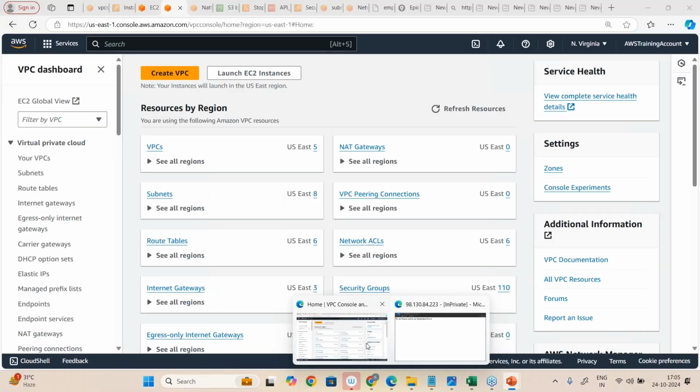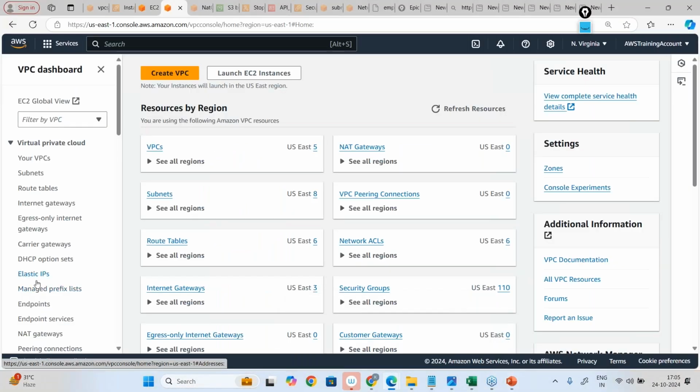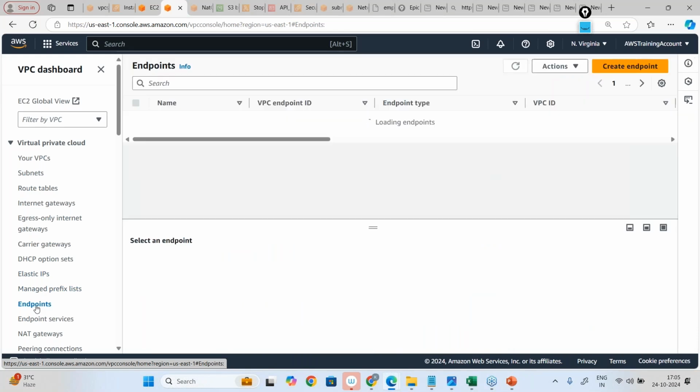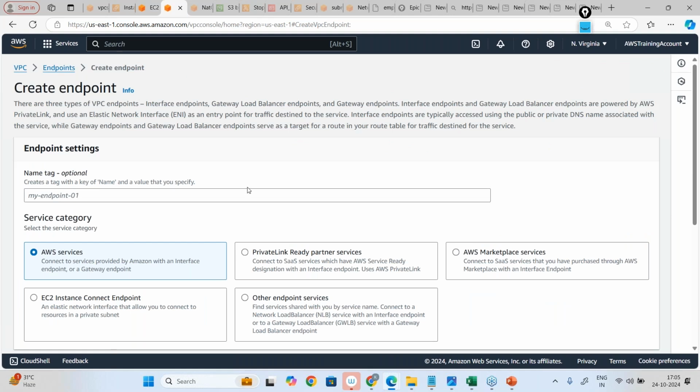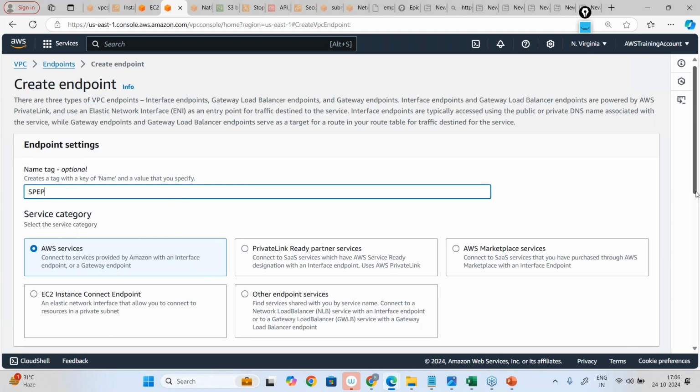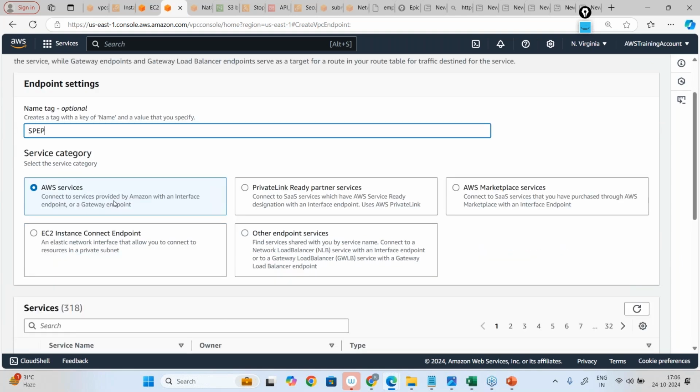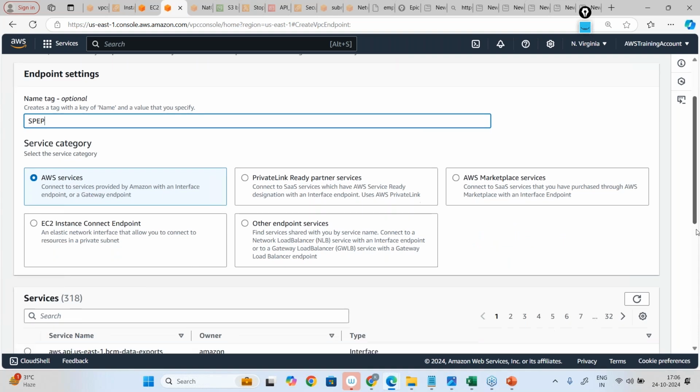So let's do that. I'm in VPC. I will click on endpoint and create one endpoint, and I will name it SpringPeople Endpoint, SPEP. And what am I using the endpoint for? For AWS services, to connect to AWS services privately. Fine, so which AWS service?